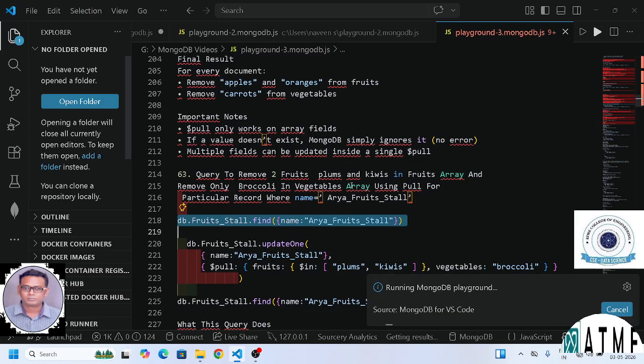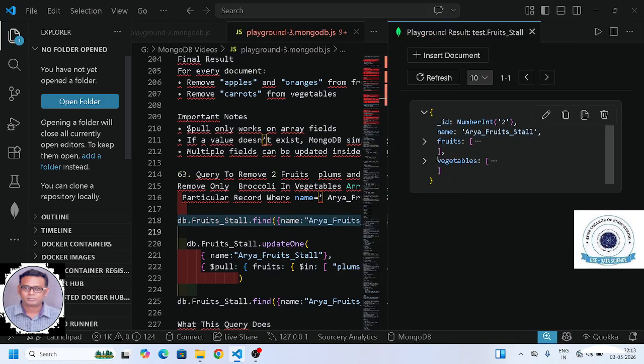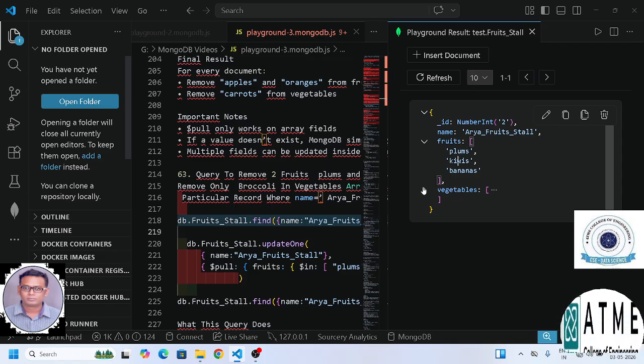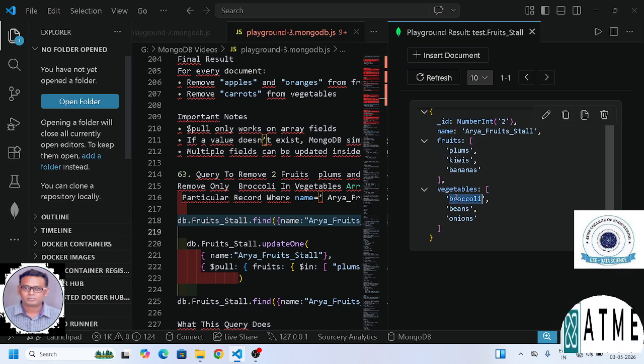Click on yes. So this is fruits sold by Arya Fruit Stall. Plums and kiwis are there. These two should be removed. Vegetables, broccoli should be removed.